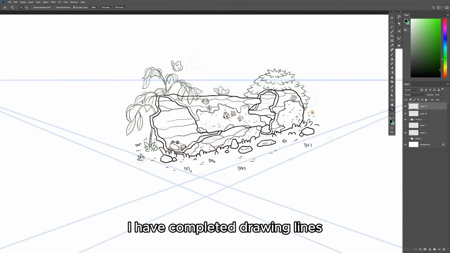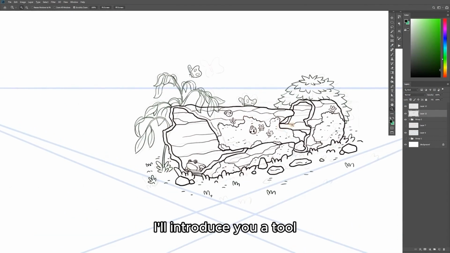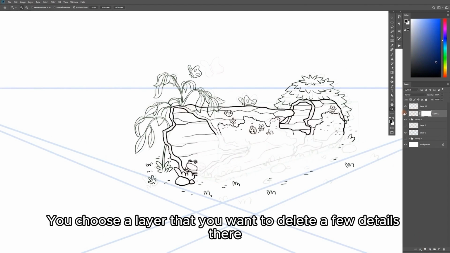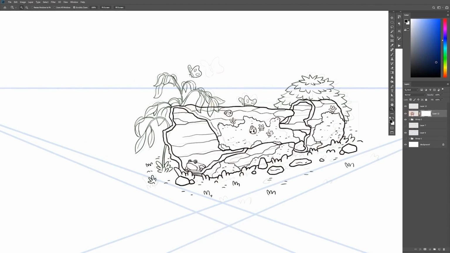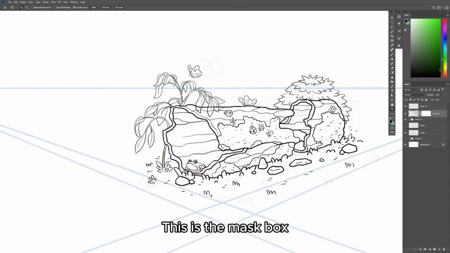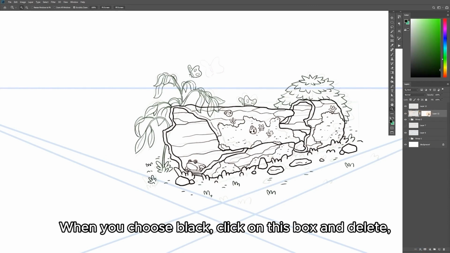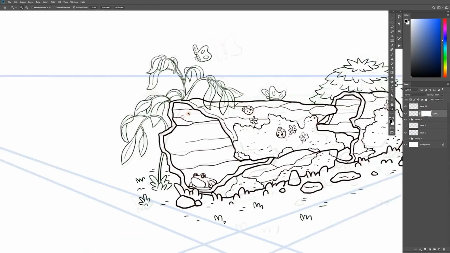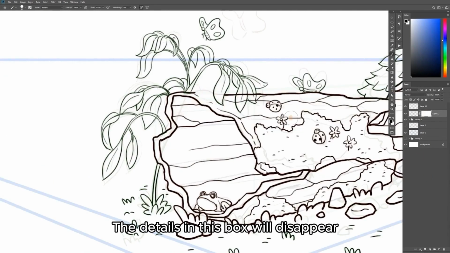I have completed drawing lines of this summary exercise. I'll introduce you a tool. Clipping mask. You choose a layer that you want to delete a few details there. Click this button. It will display a panel on the right-hand side. This is the mask box. When you choose black, click on this box and delete. The details in this box will disappear.